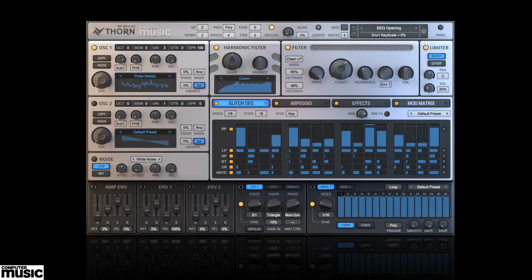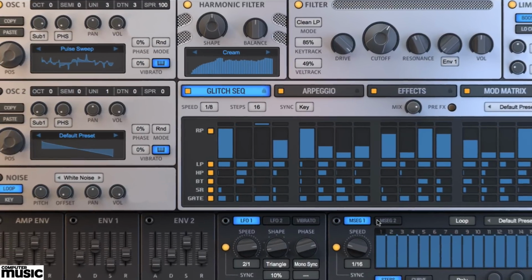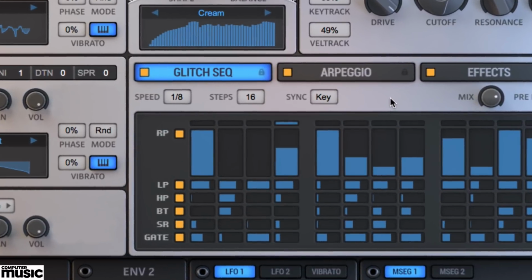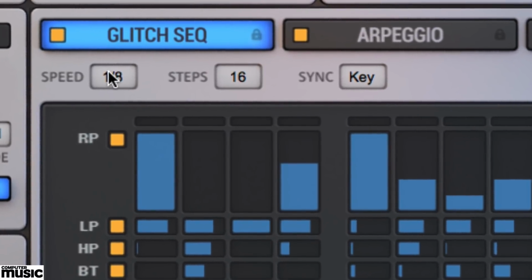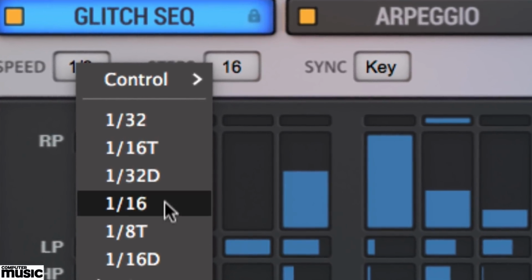Dmitry Sches' innovative Thorn Spectral synthesizer is without doubt one of the virtual instrument highlights of the last few years, and with the exclusive CM edition you get the vast majority of its features and functions for nothing more than the price of a magazine.